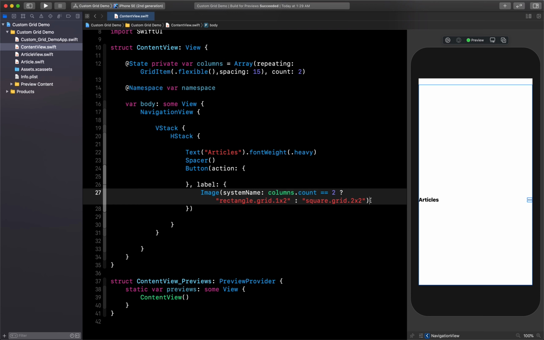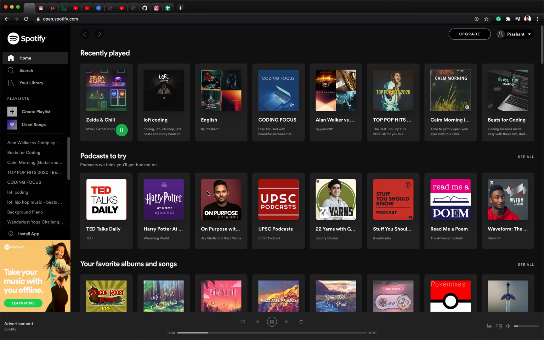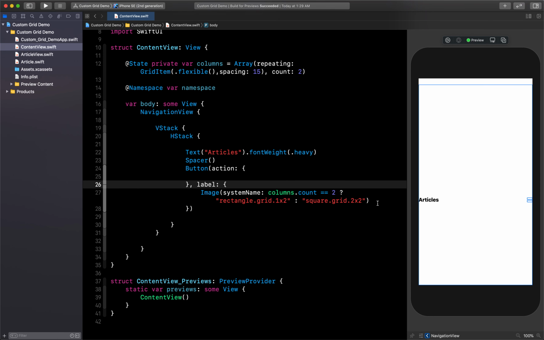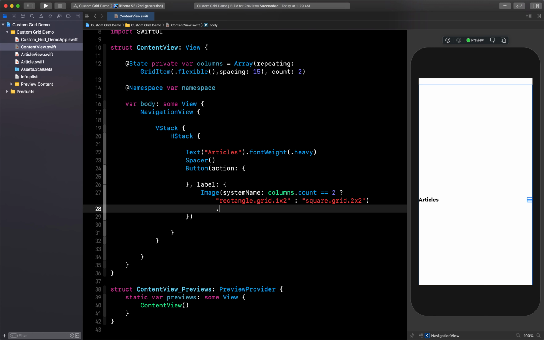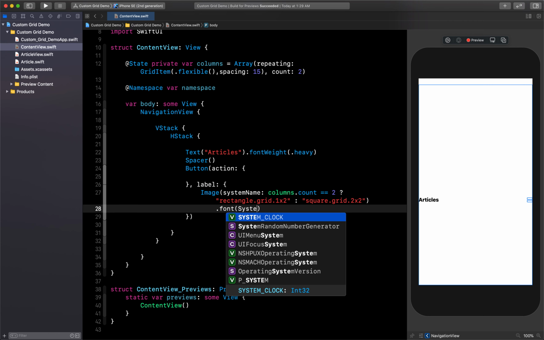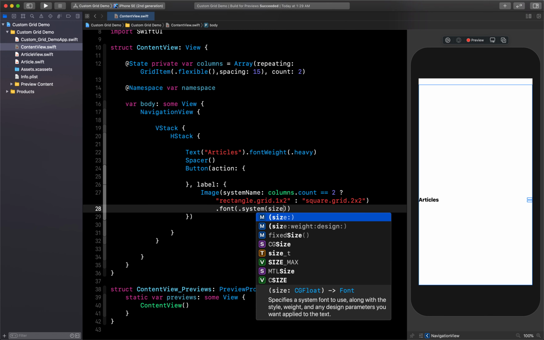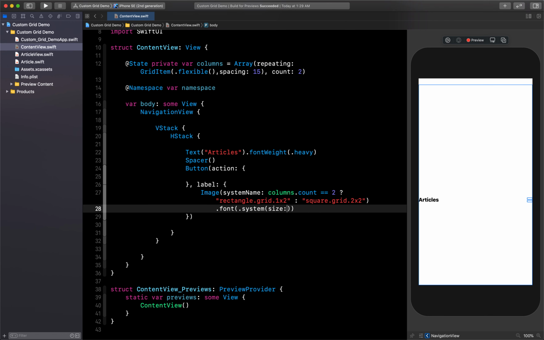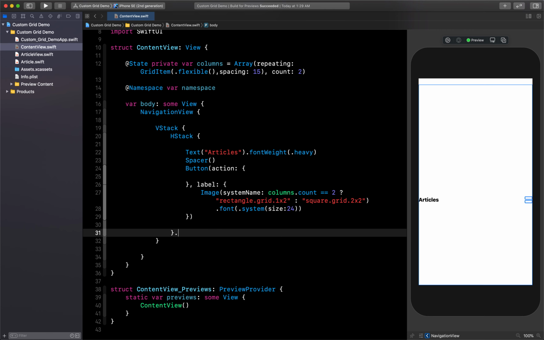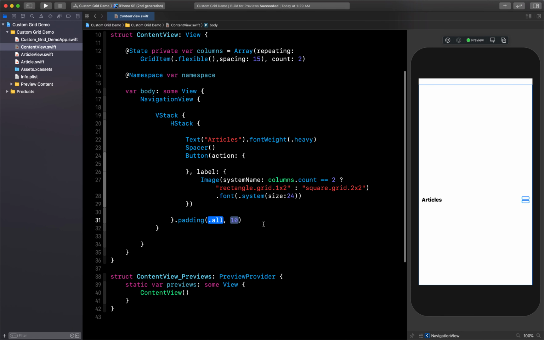Let me add some padding. Okay, just a minute, let me just stop this. Okay, now we can start. Let me add some font here, and I can pass my system size, which is, suppose I give here 24. Okay, this is looking better. And then how about some padding we can give, so that it will come a little bit inside. Okay, better, now we have this.